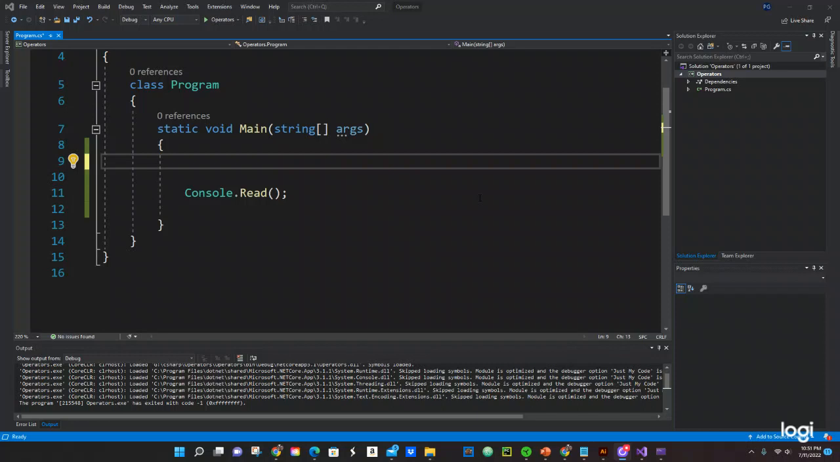But anyway, let's talk about these operators. We're going to start with the basic ones, the ones you probably learned in elementary school. I never went to school over here, so I don't know. These are addition, subtraction, multiplication, division, and the modulo operator.